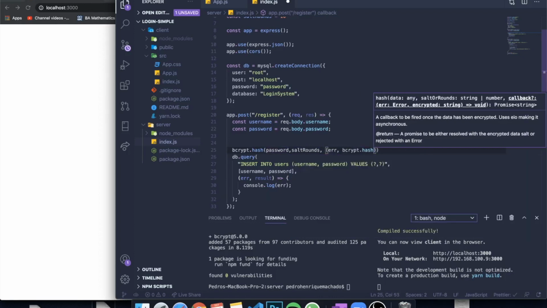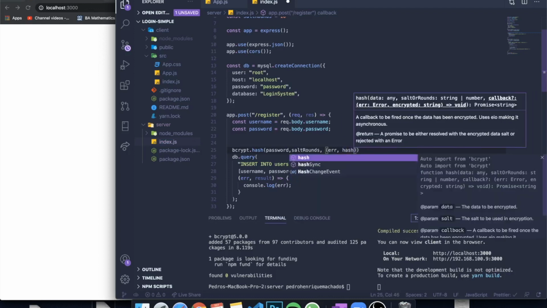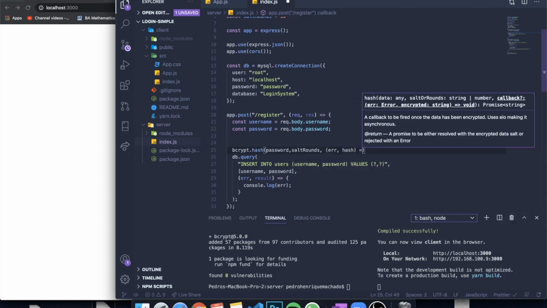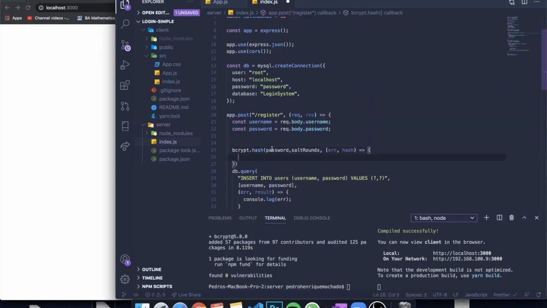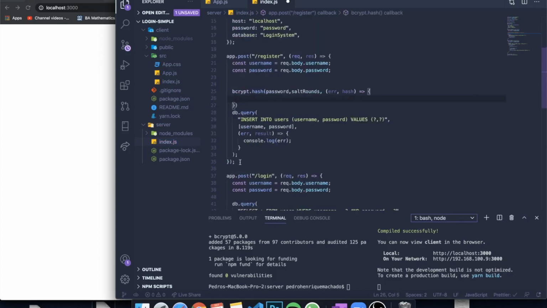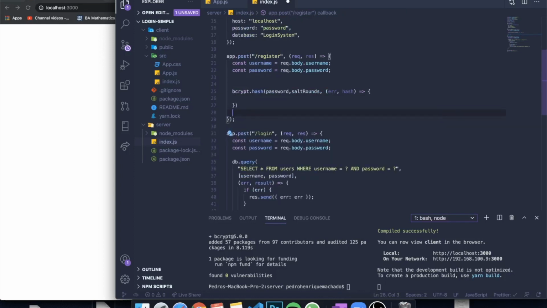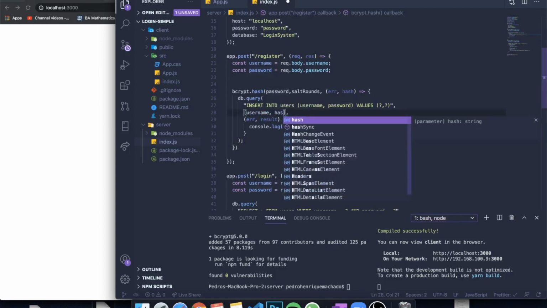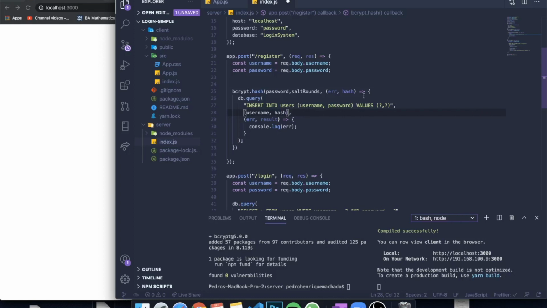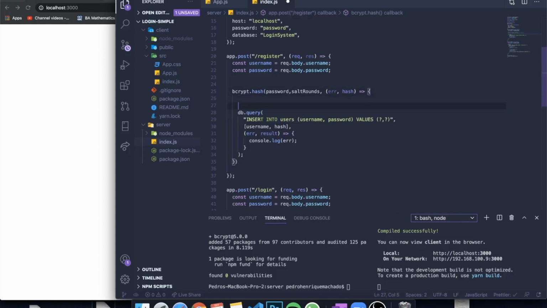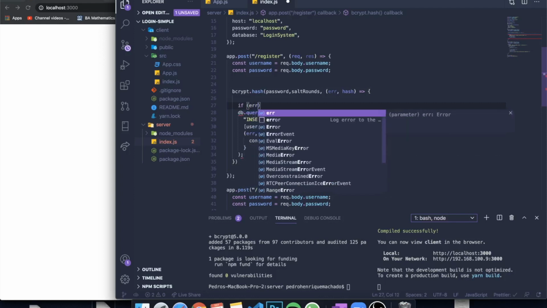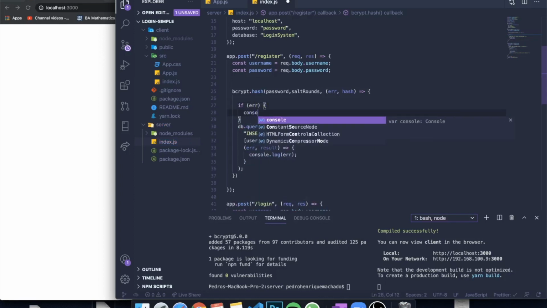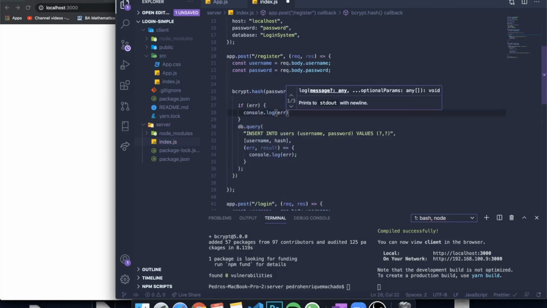Actually, no, I need it to be hash, so let me do it like this. Okay, and this is going to be a function, and inside of here we're going to put all of our db.query stuff, because instead of passing the unencrypted password, we're going to pass the hash variable, which is going to represent the hashed version of that variable. We also want to check if there were any errors. So let's write if error, then we want to console.log the error so we can see what happened.